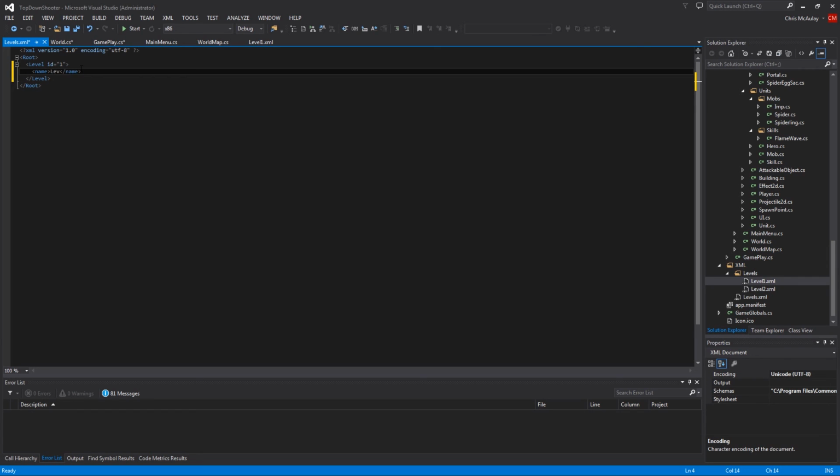So level 1 name, and here we're going to store the file that we're loading. So level 1. I'm not going to use this now. I'm just trying to show you good practices here. We are going to use this though.